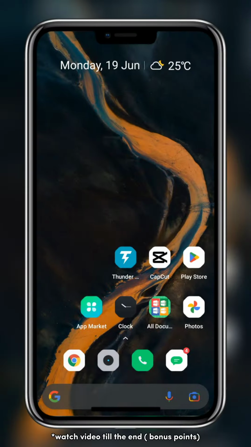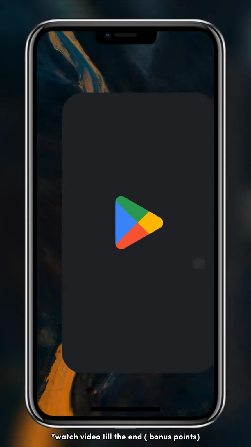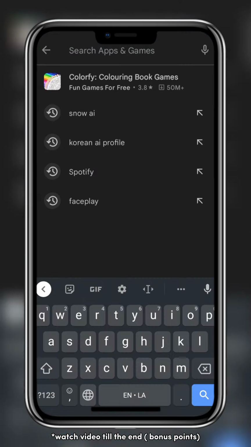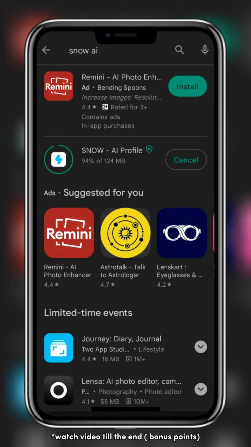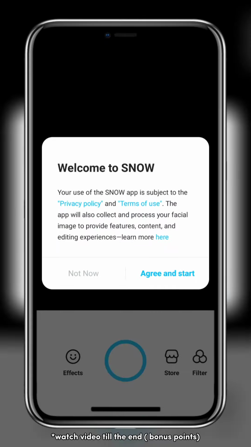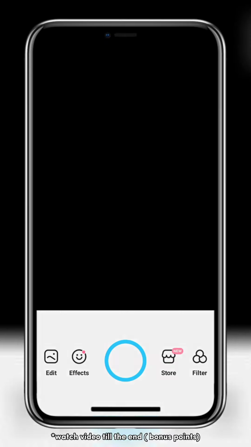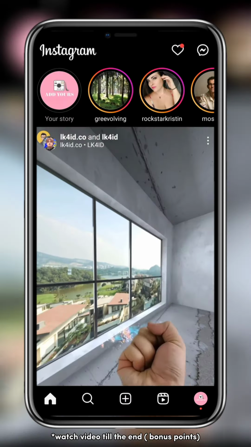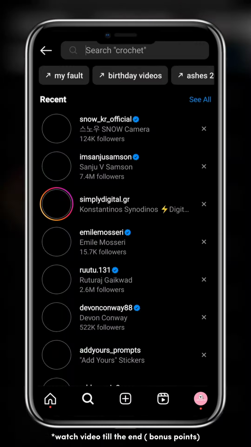To do this trend, first you have to download the Snow AI application from the Play Store or App Store. After downloading, open the application. Click on Agree and Start. Now open your Instagram, go to the search option, and search Snow AI Official.